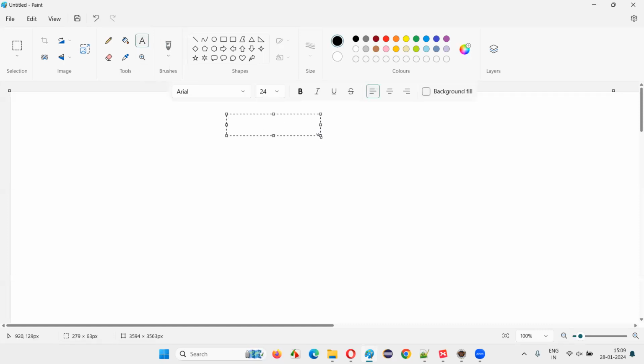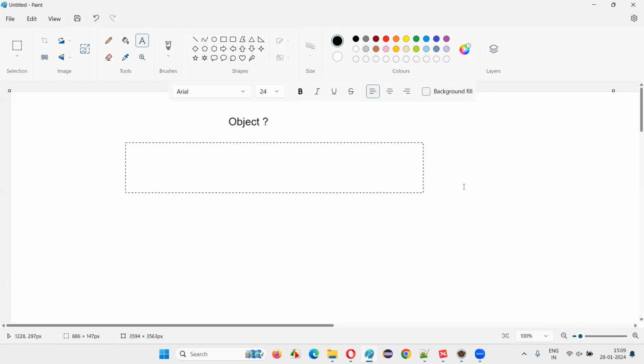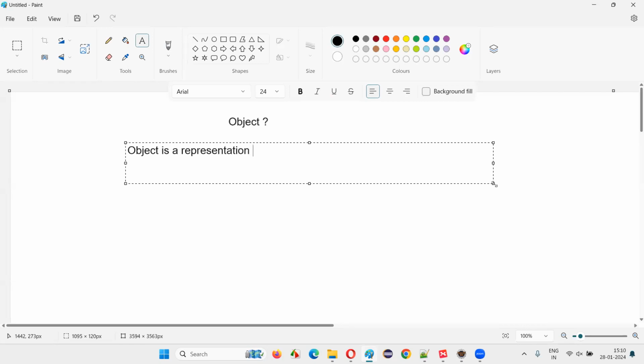Let me write down this here. So what is an object? An object is a representation of a real world entity in programming. Okay. In programming like Java programming or any other programming languages like Python, C Sharp, wherever you go, an object is nothing but a representation of a real world entity in programming.